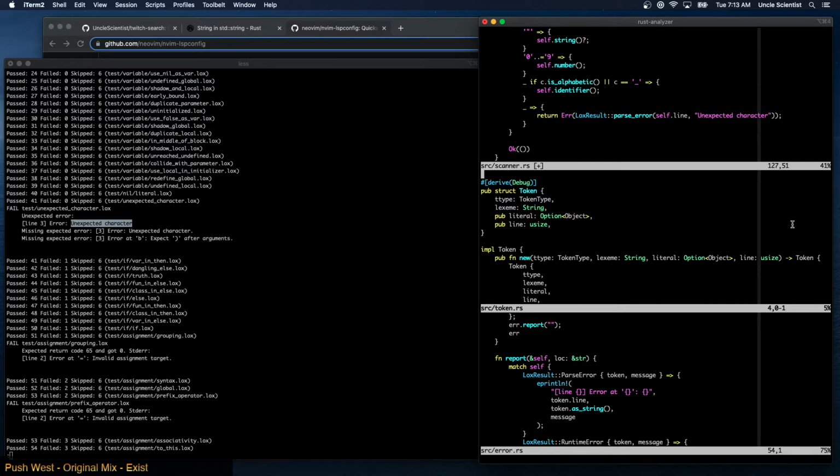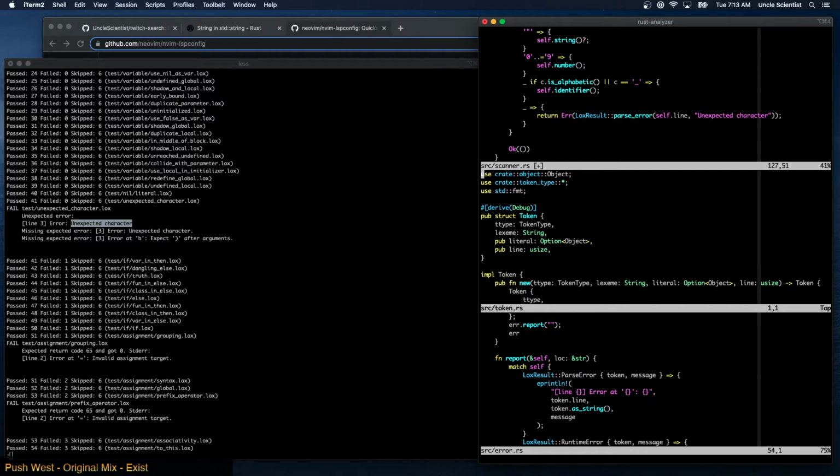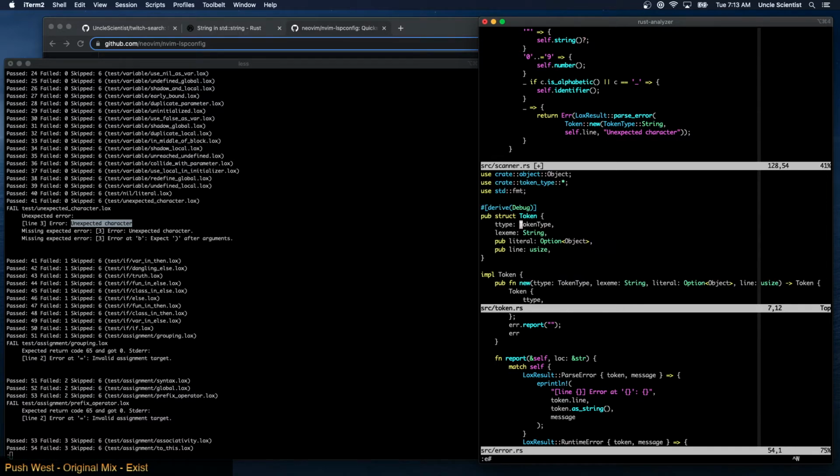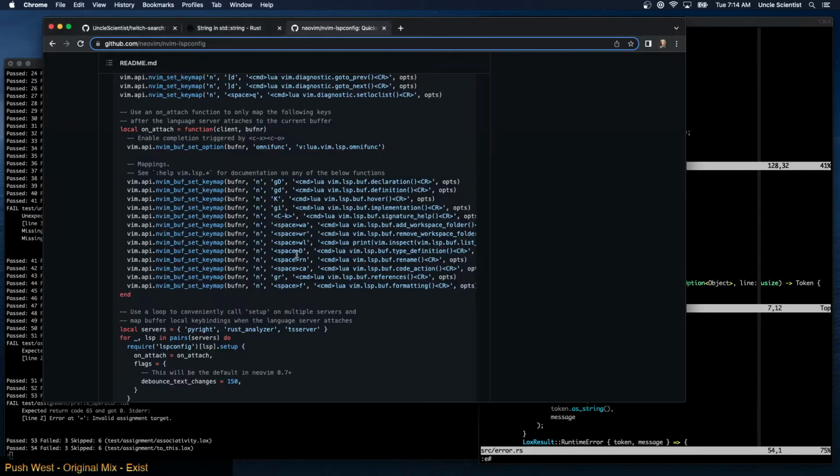Oh, so what's the token type? I guess we don't care what the token type is, so we'd have to pick one. I guess we could just use string. So here, all I'm thinking is we just say token new, token type string. I should go back here so I can see what this function signature is. Oh, there's the help now. What's the help for this function signature?